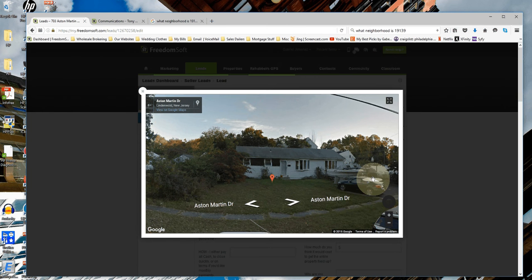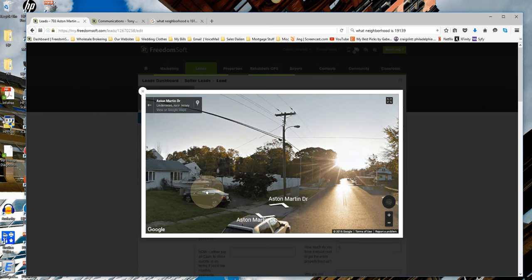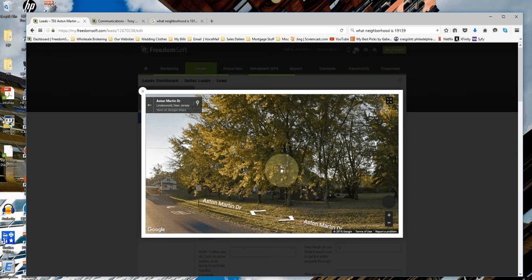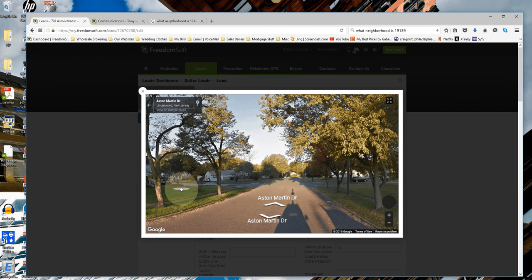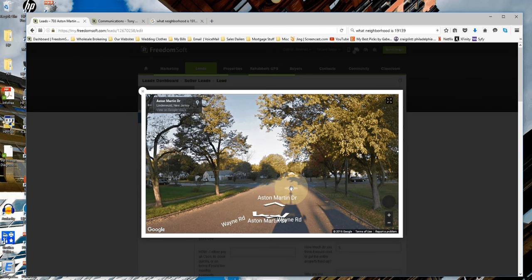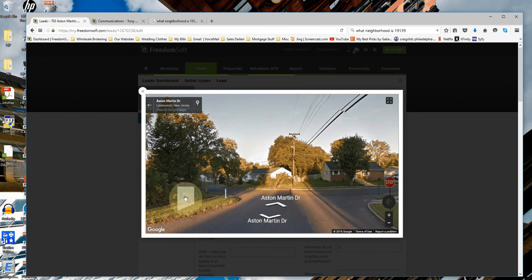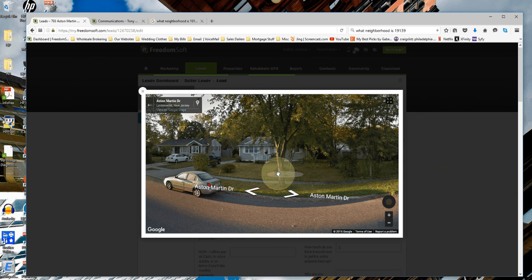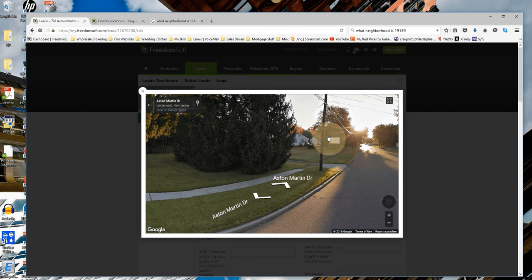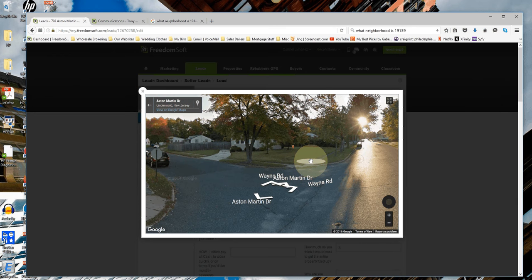Okay, there's the property. You can spin around with your mouse. You can see what type of neighborhood it is. You can see what the other houses look like. You can drive down the street. You can turn around again. And look, you can see down here in the distance, there's your property again. You can go up to it again. See what it looks like.